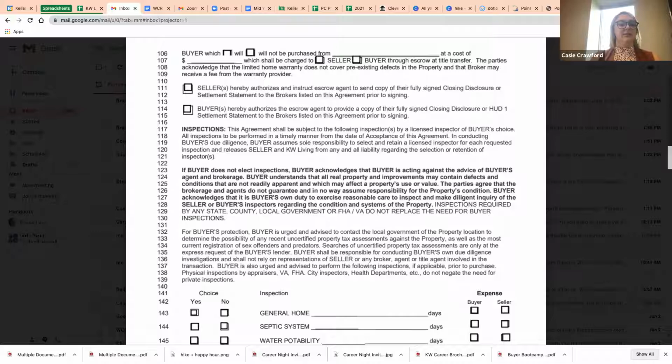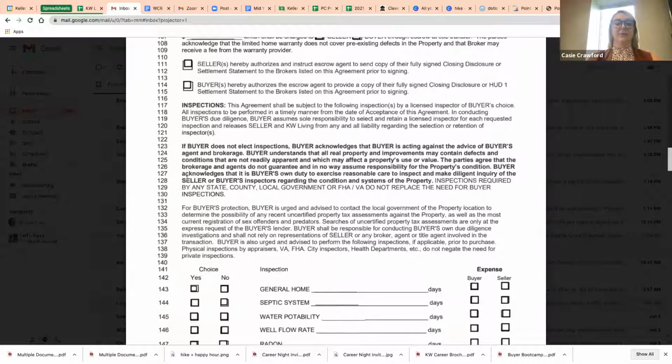Lines 117 through 121 is based on inspections. So this agreement shall be subject to the following inspections by a licensed inspector of the buyer's choice. All inspections to be performed in a timely manner from the date of acceptance of this agreement. In conducting buyer's due diligence, buyer assumes the sole responsibility to select and retain a licensed inspector for each requested inspection and releases seller and KW Living from any and all liability regarding the selection or retention of inspectors.